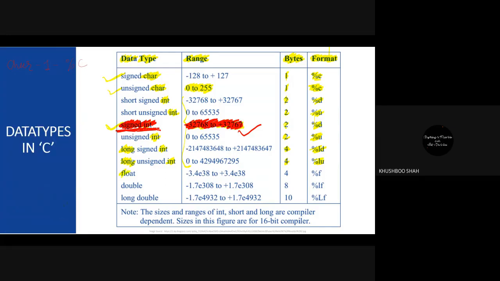The next we have the float. Do you know what a float is, guys? It stores numbers with decimal values, with a decimal point. This is the range for that. Do not worry about the range. What you have to remember is that it occupies 4 bytes and %f is the format specifier.